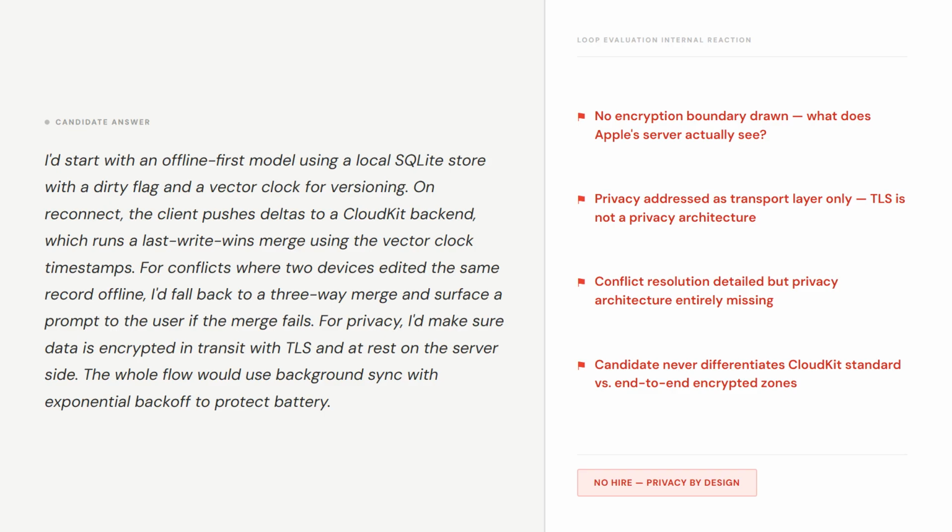Here is how most candidates answer this question. Technically fluent, structured, and missing the one thing Apple actually evaluates. I'd start with an offline first model using a local SQLite store with a dirty flag and a vector clock for versioning. On Reconnect, the client pushes deltas to a CloudKit backend, which runs a last write wins merge using the vector clock timestamps. For conflicts where two devices edited the same record offline, I'd fall back to a three-way merge and surface a prompt to the user if the merge fails.